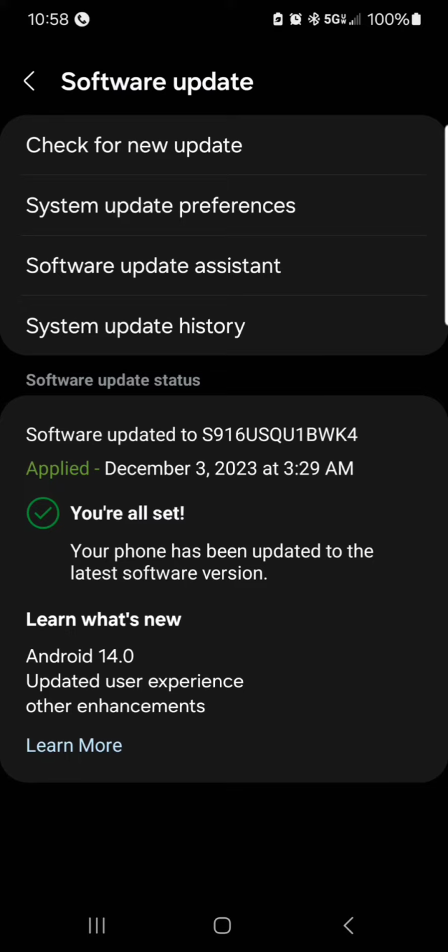You're all set. Your phone has been updated to the latest software version. Make sure that thing's up to date. If it's not up to date, it'll give you the option to update your phone. So update the phone if need be.